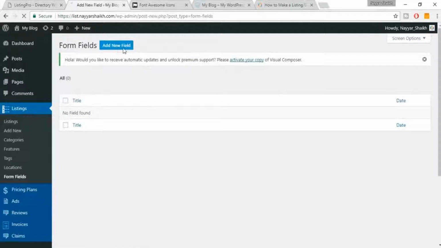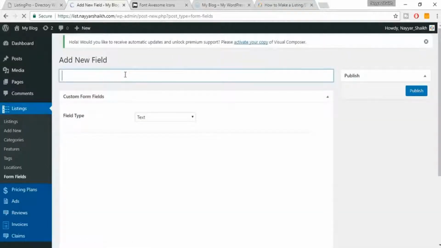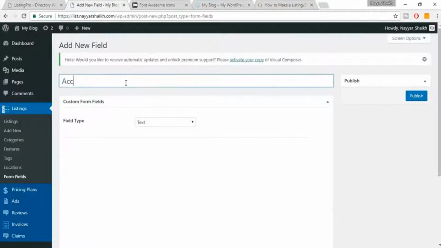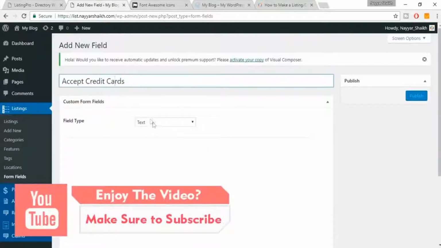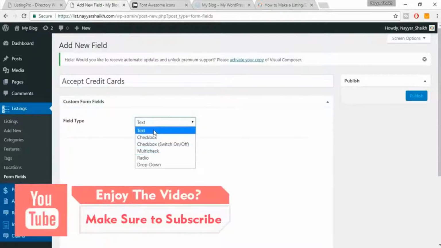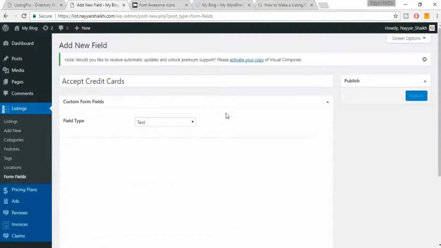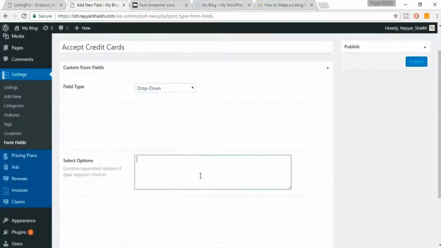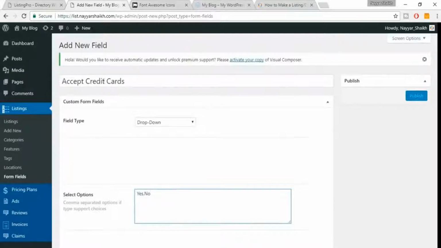Click on add new field, obviously, and let's select the first one, accept credit card. Now here you have text and different things. When you're posting this kind of question, accept a credit card, obviously there are only two options, yes or no, so we won't select text over here, we'll select drop down. Now here you can put in yes, and for the next option you put a comma and no. So now when they select this option, they'll get two options, yes or no. So for credit card, they can select yes, we accept credit card, or if they don't accept credit card, they'll select no.